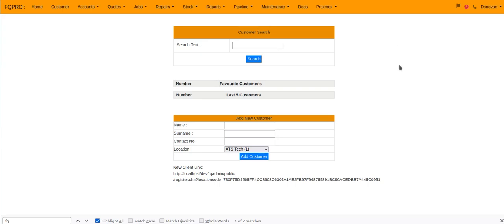G'day, this tutorial is how to create and view a customer in FQ. Once logged in, you can just select customer from the top menu. Here you're able to search. We'll do that at the next stage.